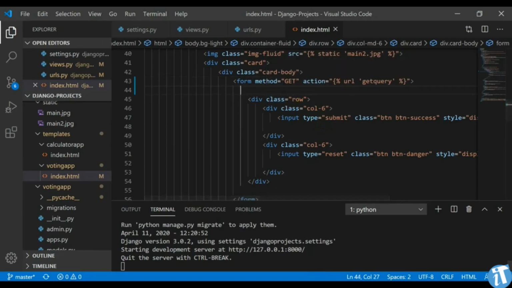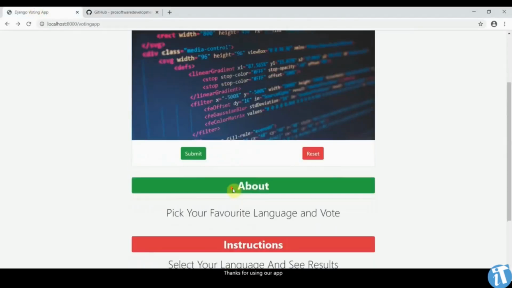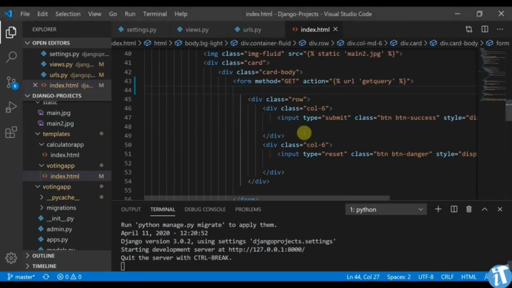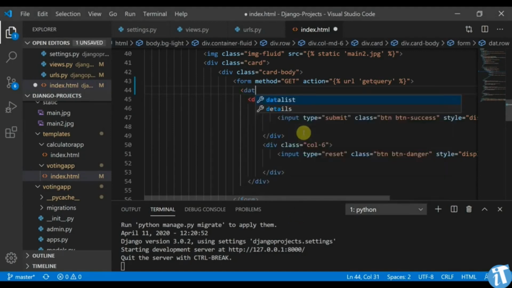So basically we need to define suggestions during the search. We'll define a list. First we'll do it statically, so I'll tell you how this works and what the function is. Then we will implement this dynamically. I'll tell you the difference between doing it statically and dynamically. Here you can define a datalist, and you can give id is equal to languages.